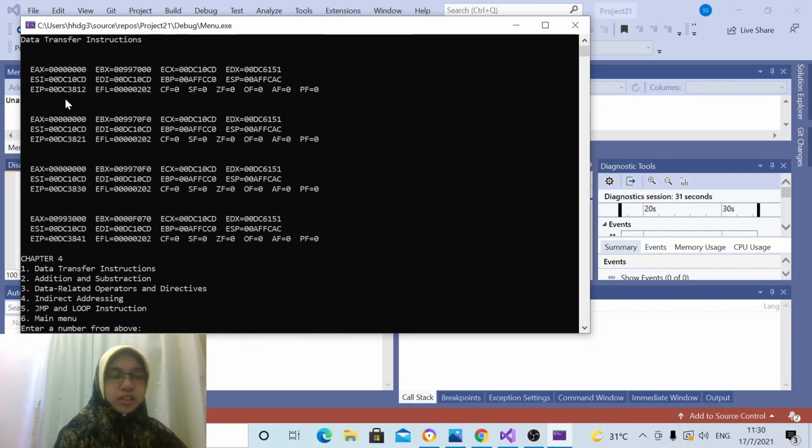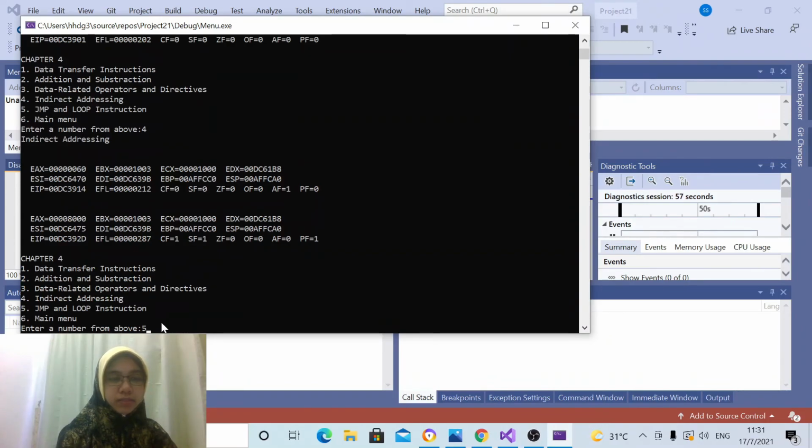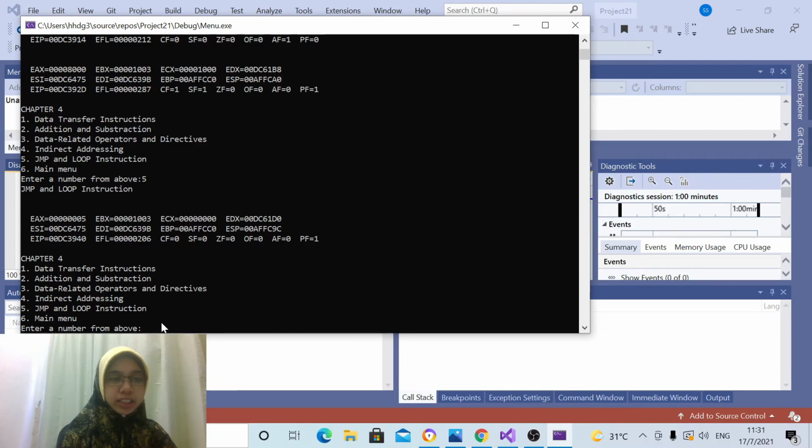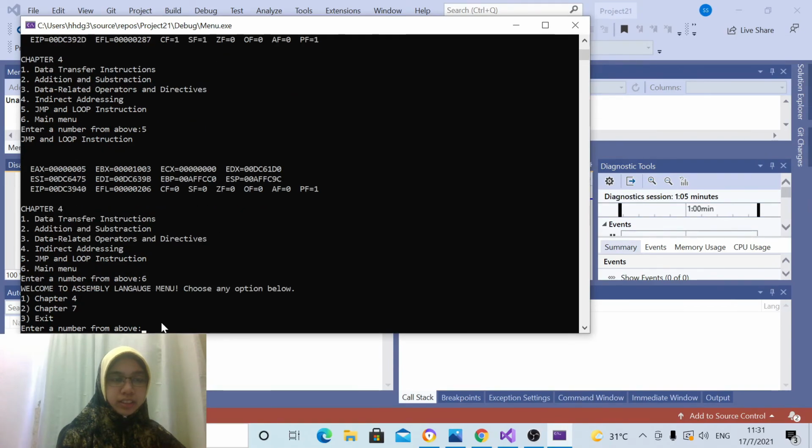So press this. So this is the register dump called DumpRegs that I put in the coding, and then want to look at the other subtopics. I choose 2, then I can, and 3, yes I can, and then 4, okay, and then 5, okay, and then 6, to go to the main menu back. Alright, and then as you can see, I can run all the subtopics for chapter 4.